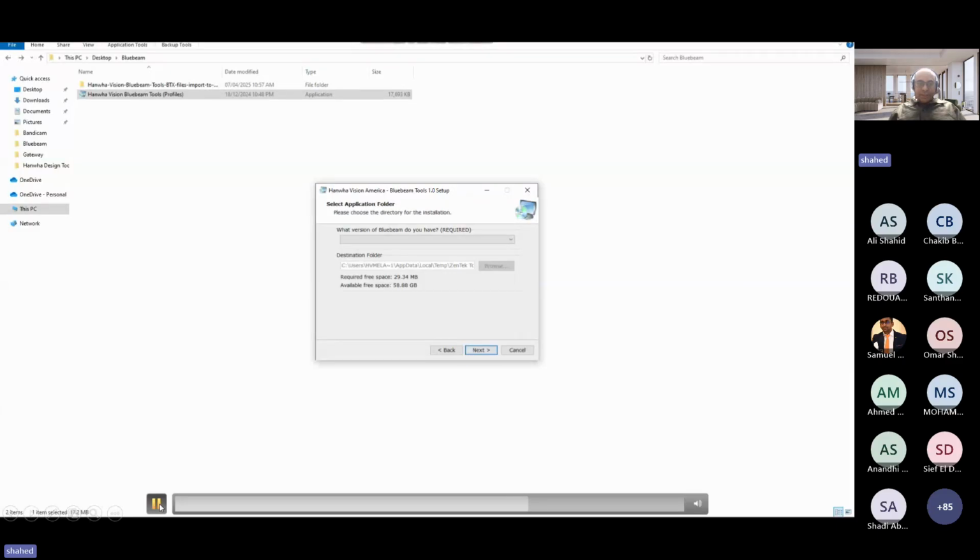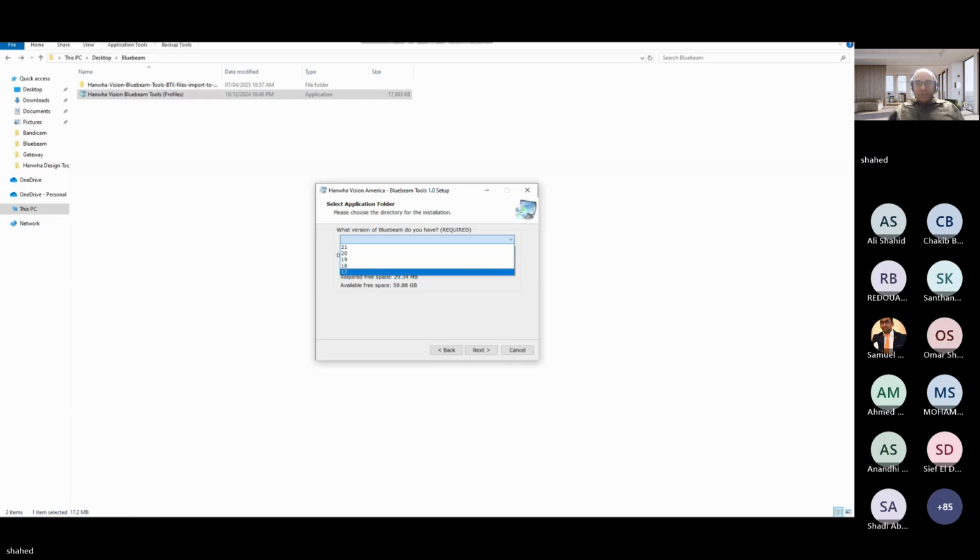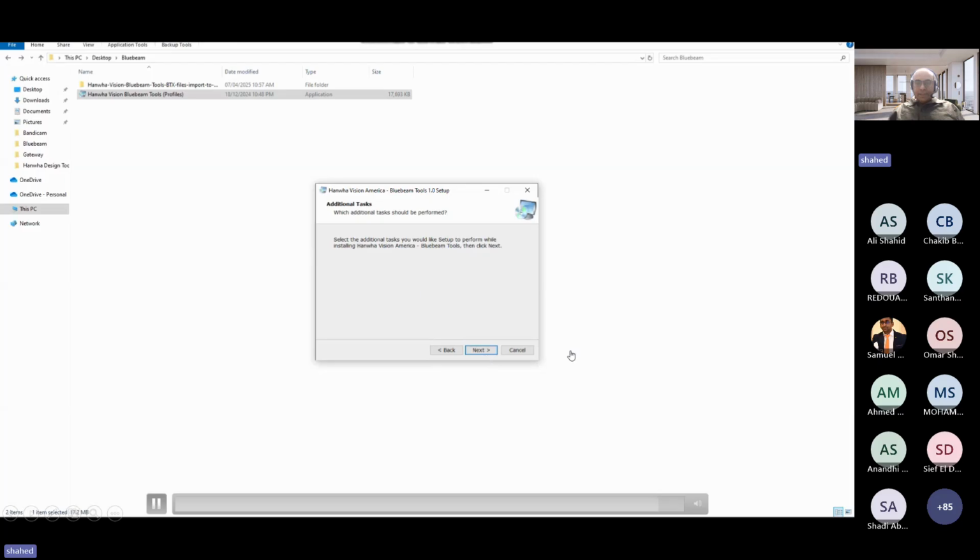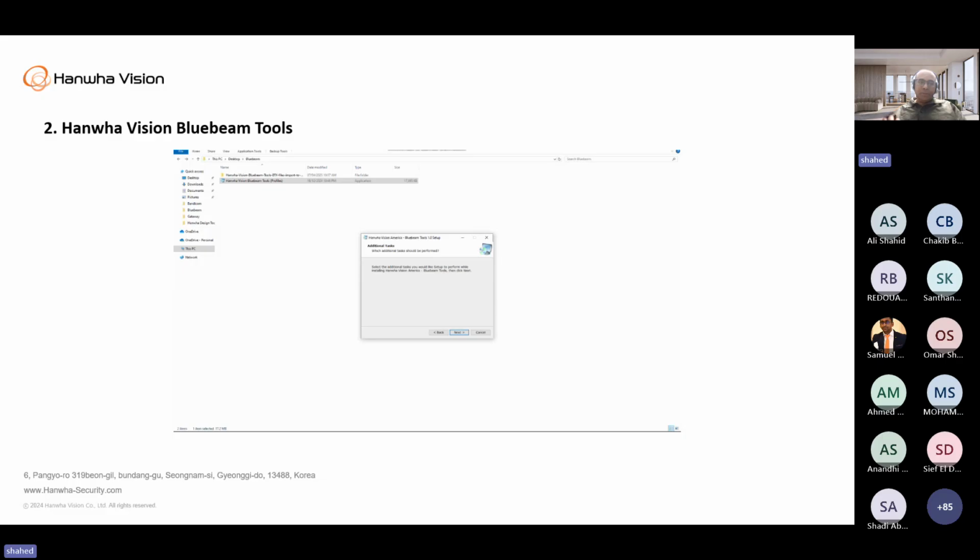So this is a very important thing to note. When you are selecting this field, you need to check what version of Bluebeam is installed on your laptop or workstation. Otherwise you will face some issues. So let me select, because I have installed the latest version 2.21 or 2.0. In that case, I can simply click next, next, next until it installs these Bluebeam tools on my laptop.